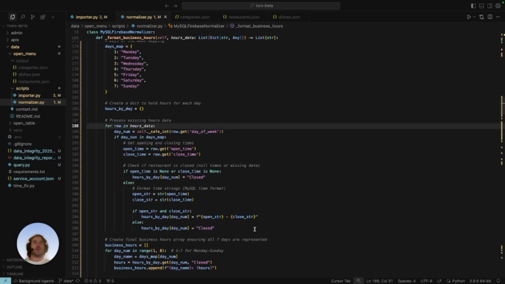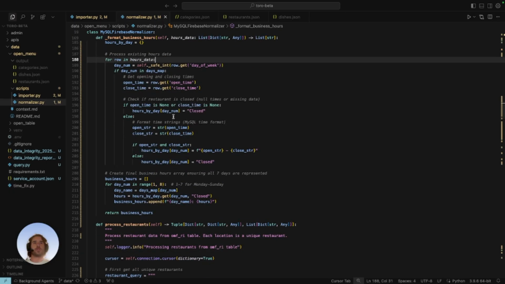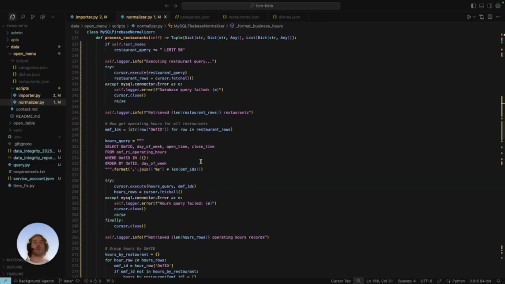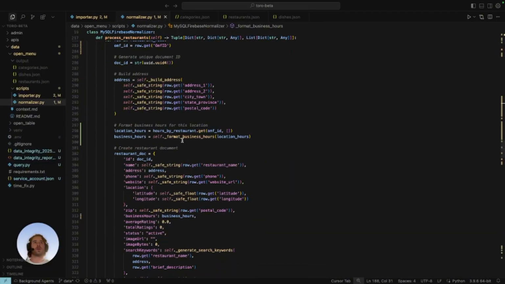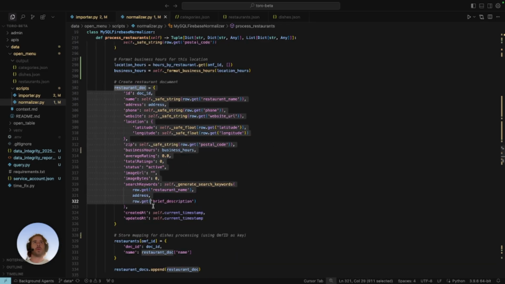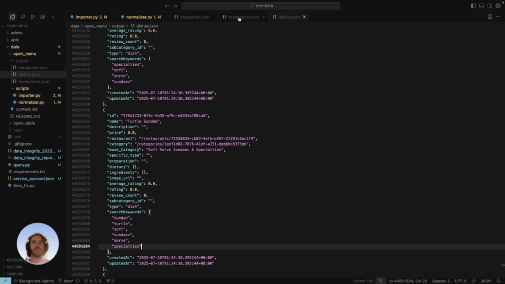So yeah, what we're doing there is we're calling this format business hours function, which essentially just returns that structure that we want right here. And then if we go back, that function gets called, and we store it in this business hours that we then put into our document that we're then exporting out to here. So yep, I've got all these files here and it's ready to import.